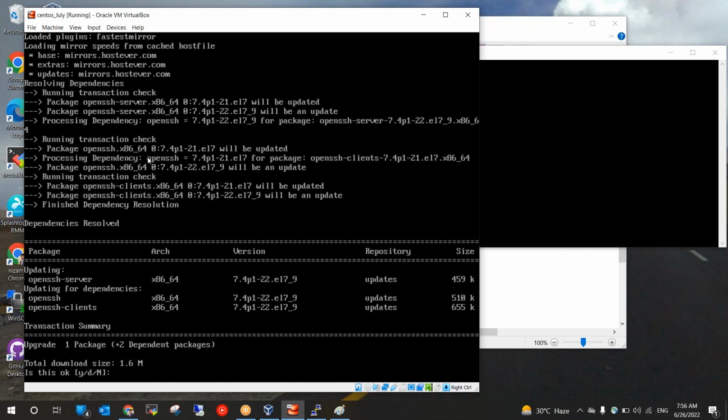In another word, I can say that this OpenSSH server package is dependent on OpenSSH and OpenSSH-client. These two things should be there. Now we can see that it has fetched just the names and the dependencies, and it has given us in a good format.